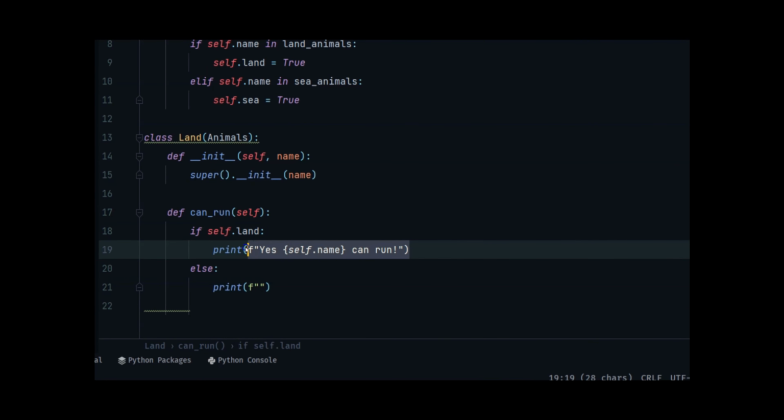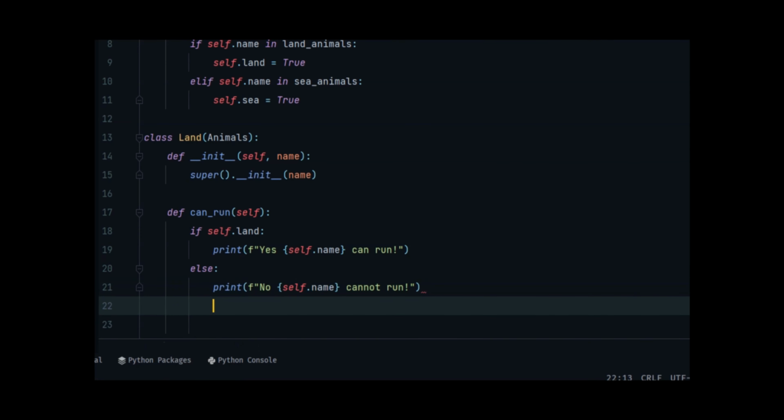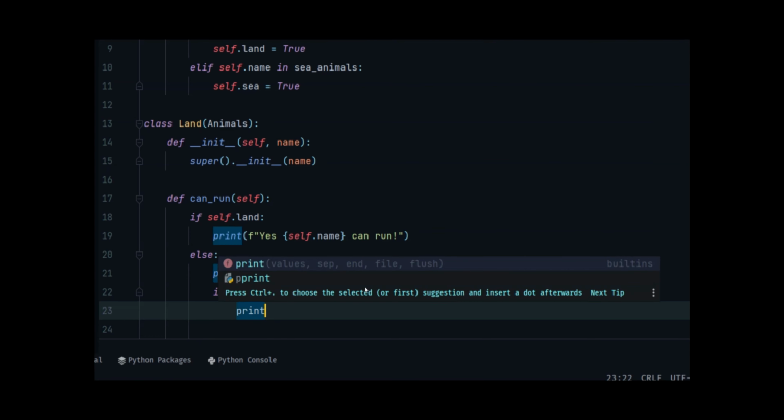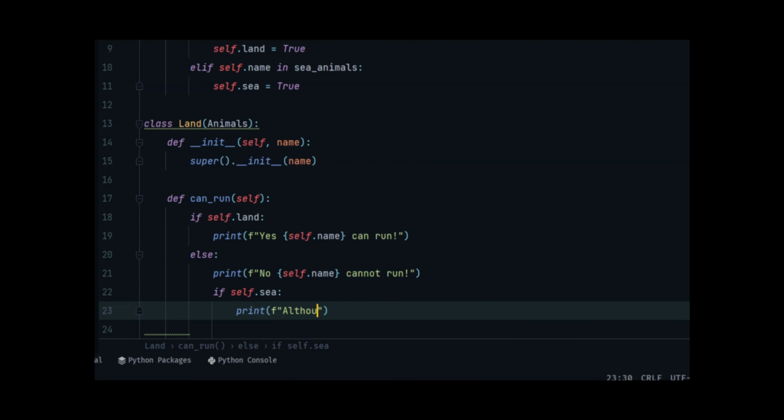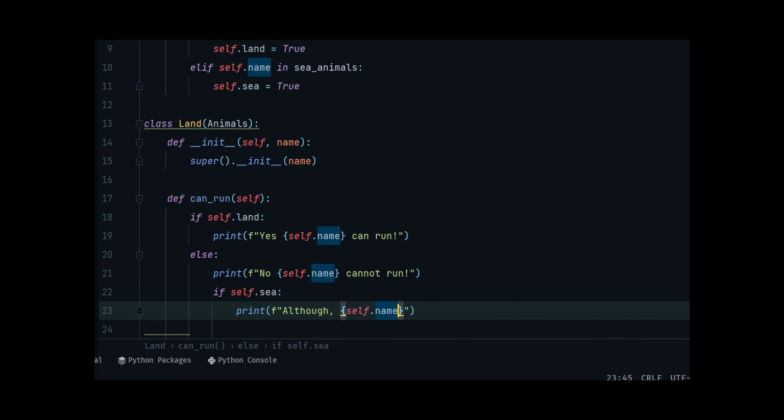So let's copy this. No, self.name cannot run. And then I will also make one more check. If self.sea, then print although self.name can swim.